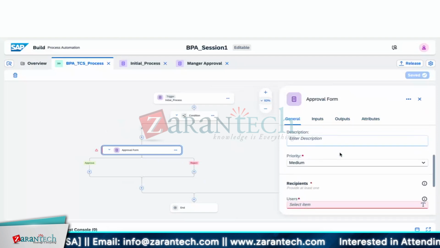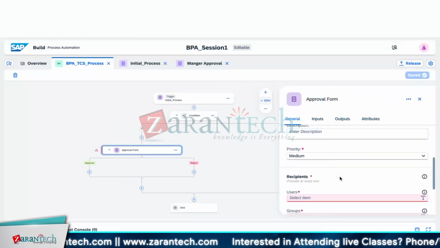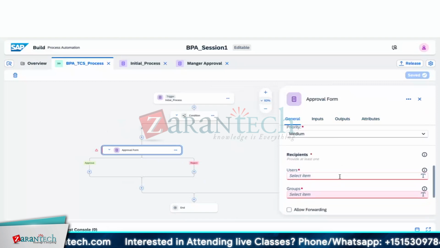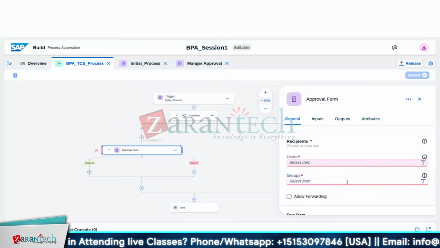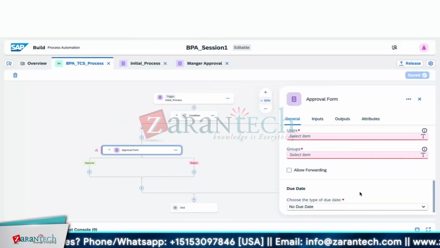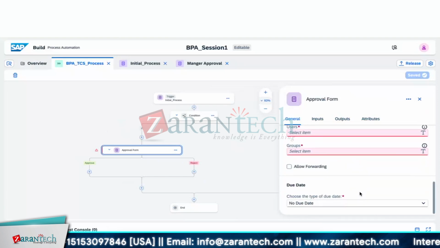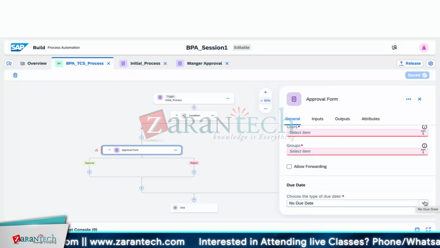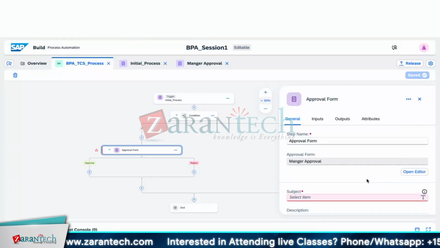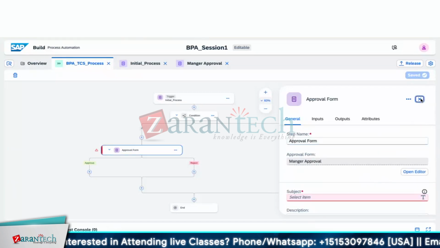header level of information and the priority, description, and who has to get this approval, and whether we are declaring any groups for the approval. Those things we have to give here, and whether there is a due date or not. Once the due date is completed, you can set a time as well. Once the time is completed, this form will be auto approved or rejected. We can set it there. Those options are there. But we will discuss those options and we will continue with the form tomorrow.